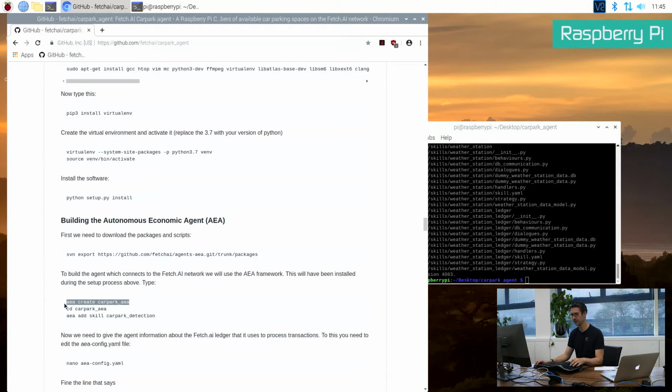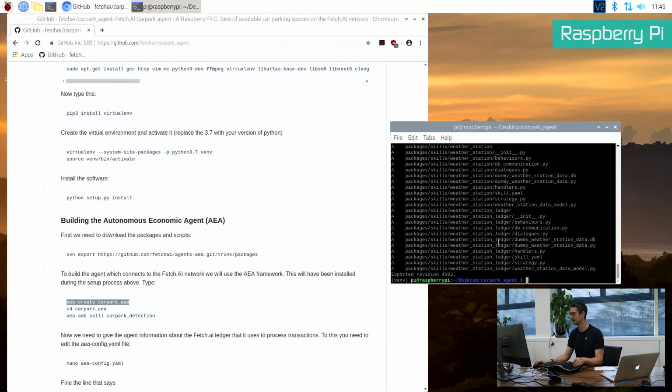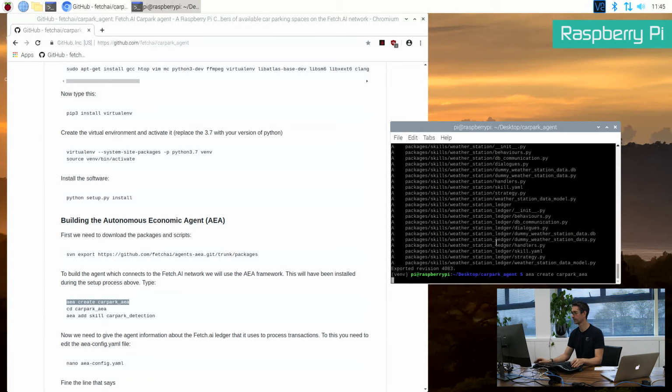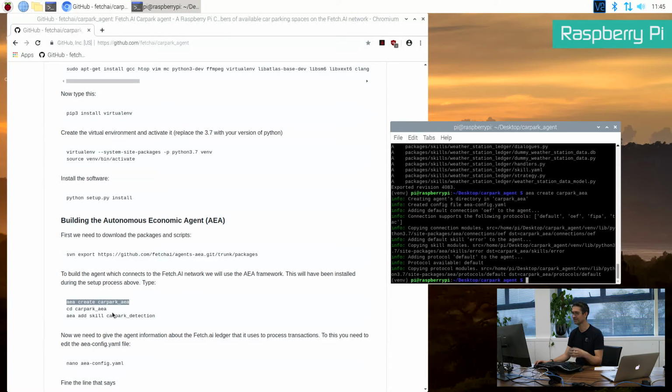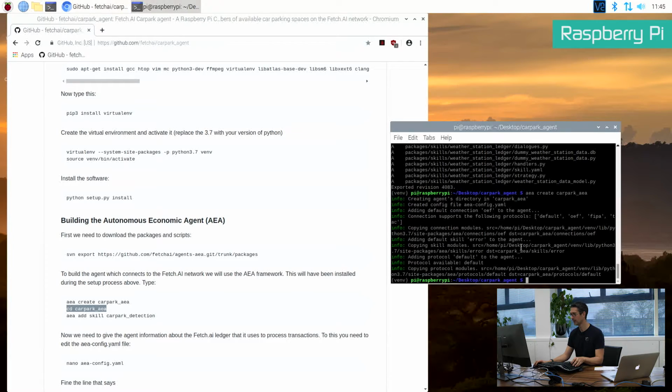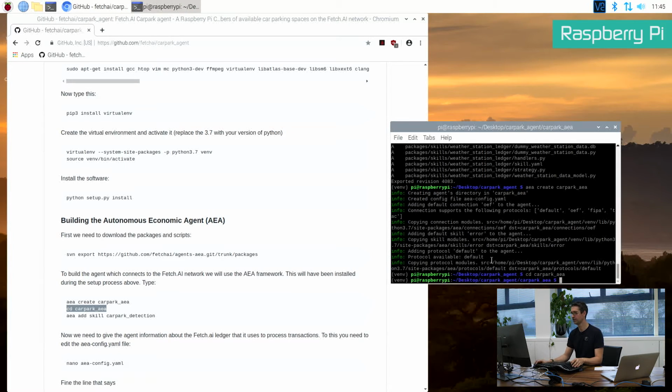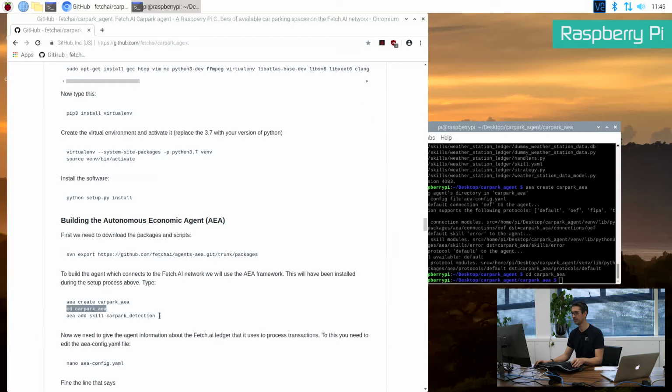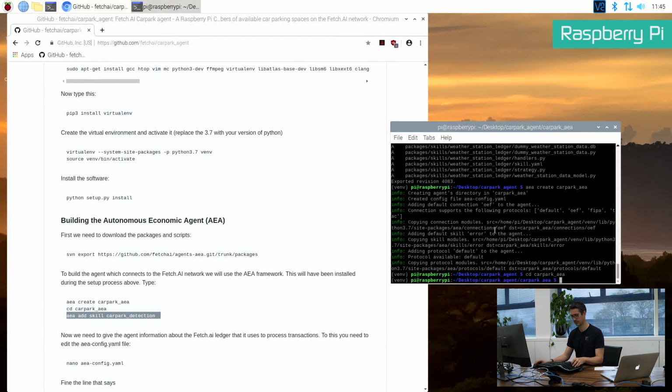The first time I'm going to do AEA create car park AEA. So this creates an autonomous economic agent called car park AEA. I'm going to go into that directory and add the car park detection skill.